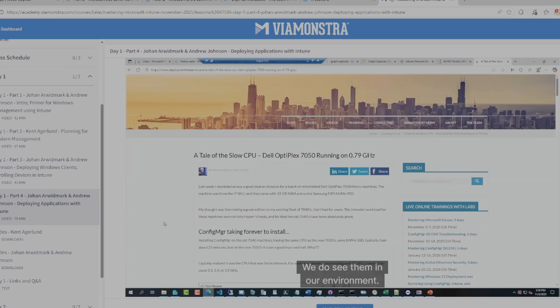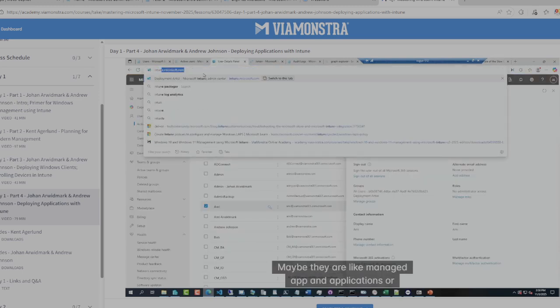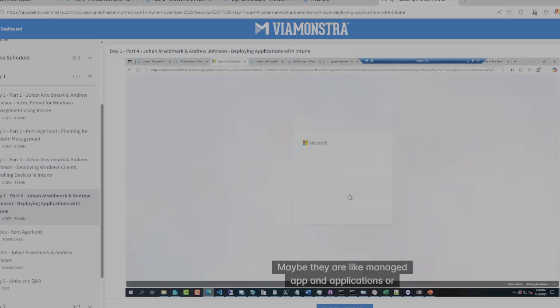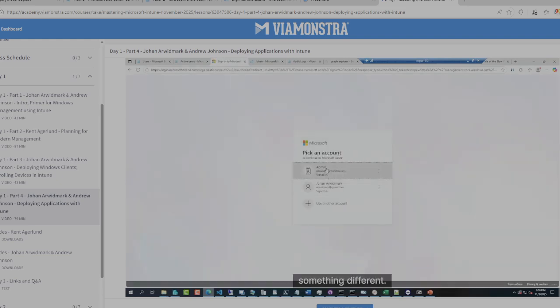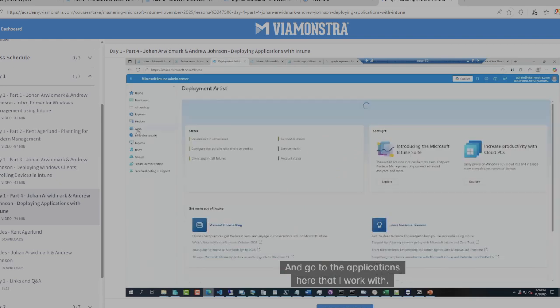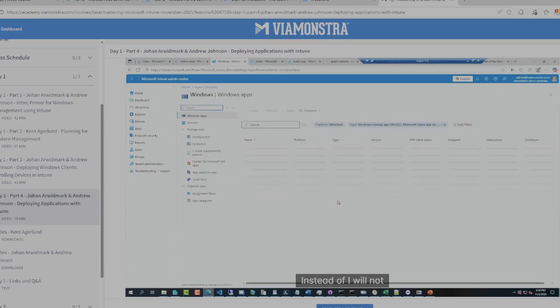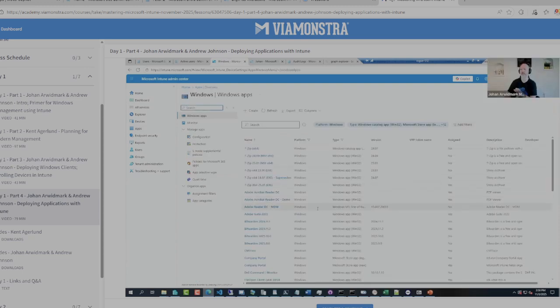We do see them in our environment. Actually, they are on a different tab, I believe. Maybe there are managed apps and applications, or something different. Two kinds. If I go to Intune and go to the applications here that I work with, I will not see my Config Manager apps here.